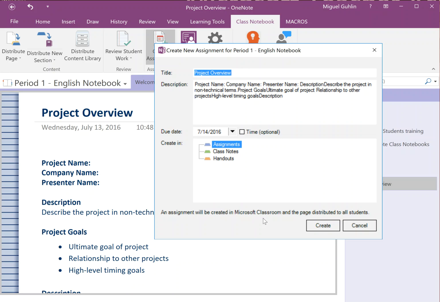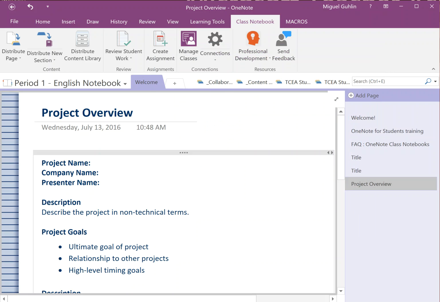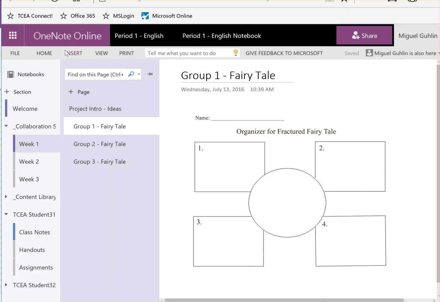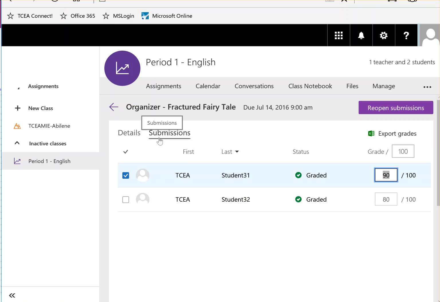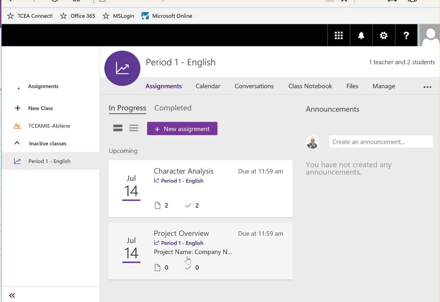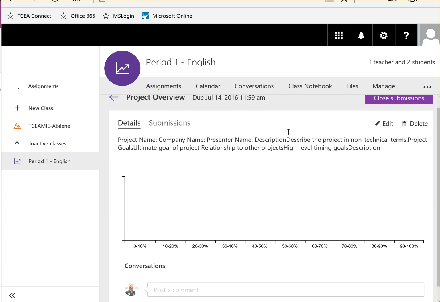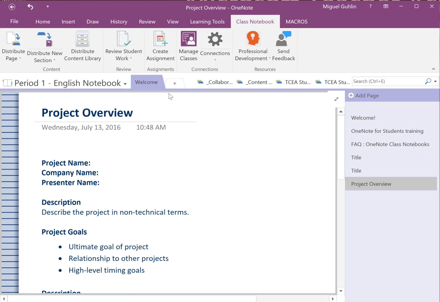Remember that an assignment is going to be created in Microsoft Classroom. All the students will get this, and when you click create, it's going to get shipped out to all the students. And when I go back to my Microsoft Classroom and click on assignments, I now have a project overview assignment that's ready to go. So very easy way to interact and go back and forth between Microsoft Classroom and OneNote 2016.